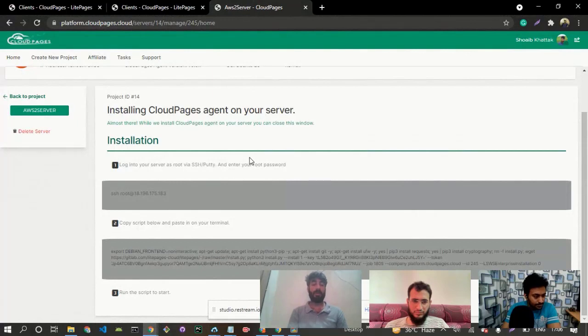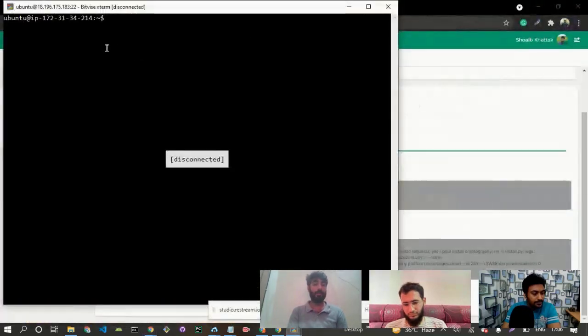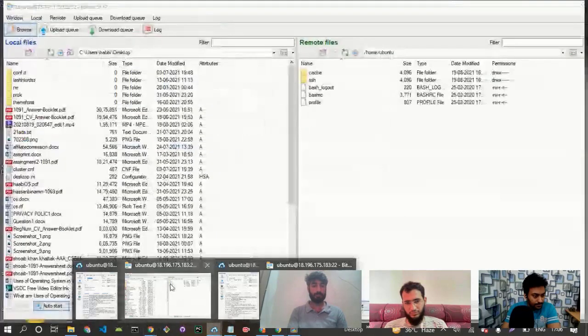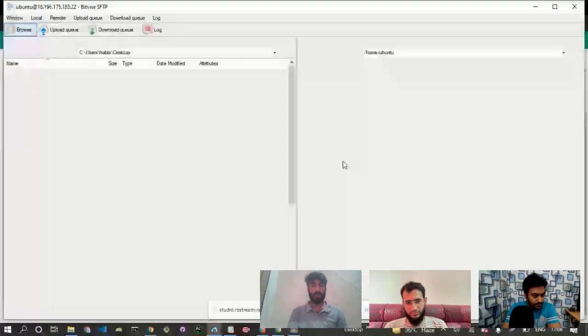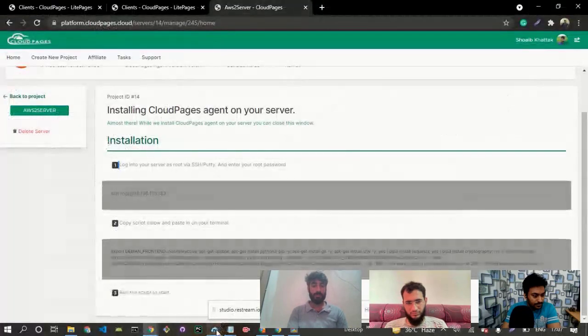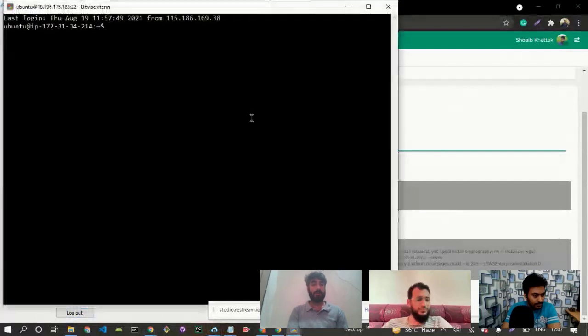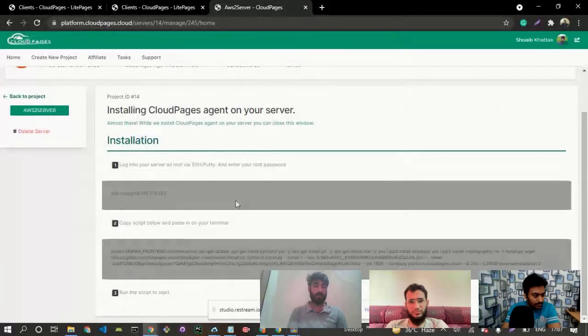Here we also mentioned all the instructions, like what you have to do. First, you must log in to any SSH client as root. As I am logged in to this client as Ubuntu, I will change this to root. So the first requirement is completed.